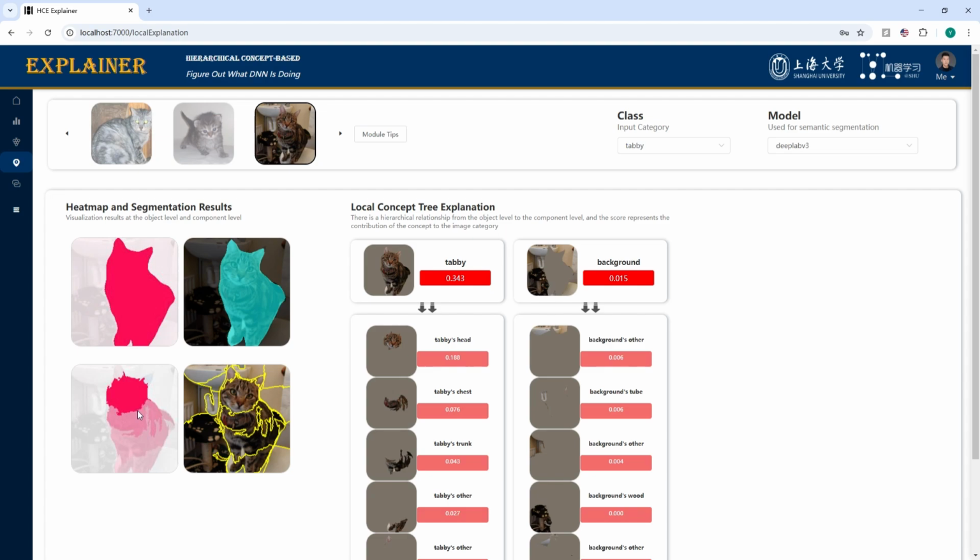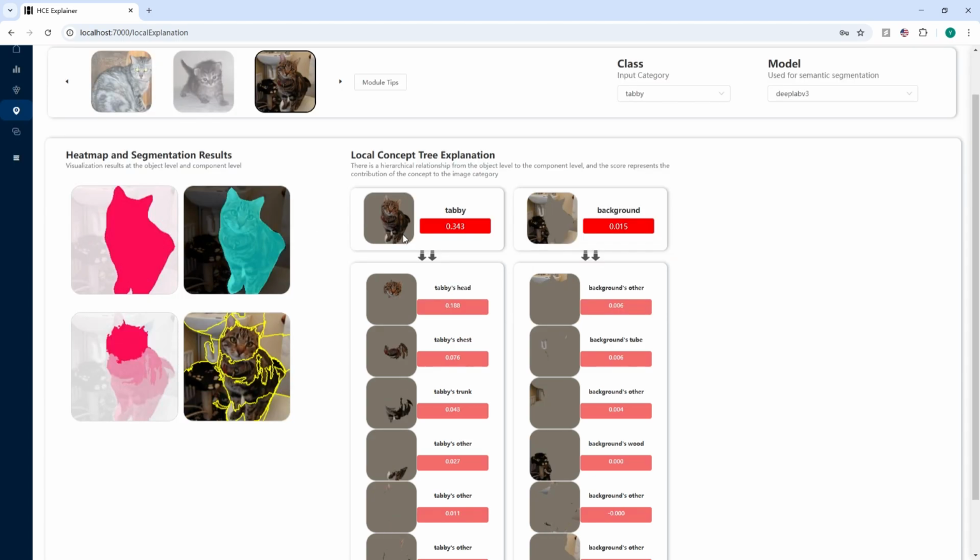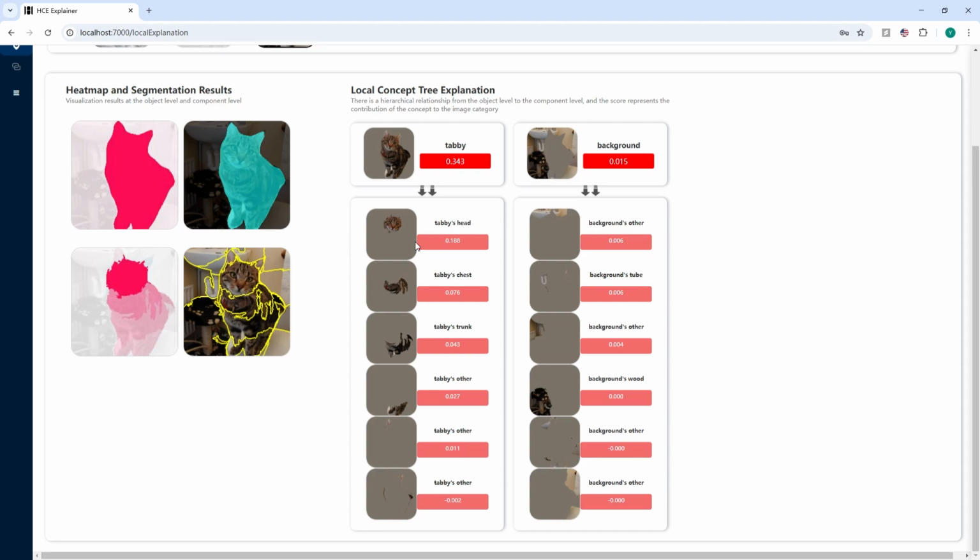So how can we better understand these images? We performed a local concept tree explanation. For the object level, we use the Shapley value and the feature representations from our cluster result. We determined that the tabby has about 34% of the value for the neural network to determine this image is a tabby, and the background has only about 1.5%, so it may not contribute much. And we can further break it down into different components like the head, the chest and trunk to see which part contributes the most. The tabby's head is nearly half of the contribution of the tabby. So we may consider that the head is an important contributor, and it aligns with our intuition about why we classify it as a tabby.